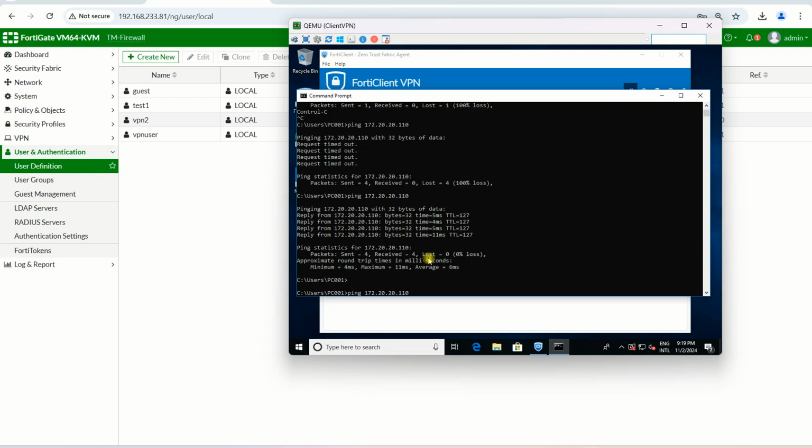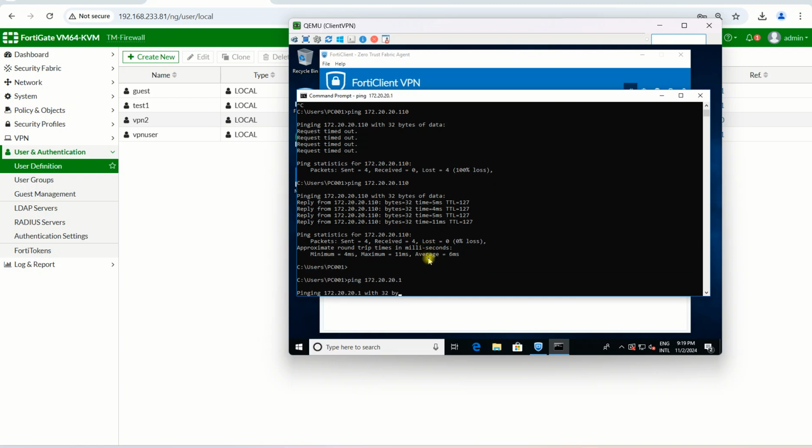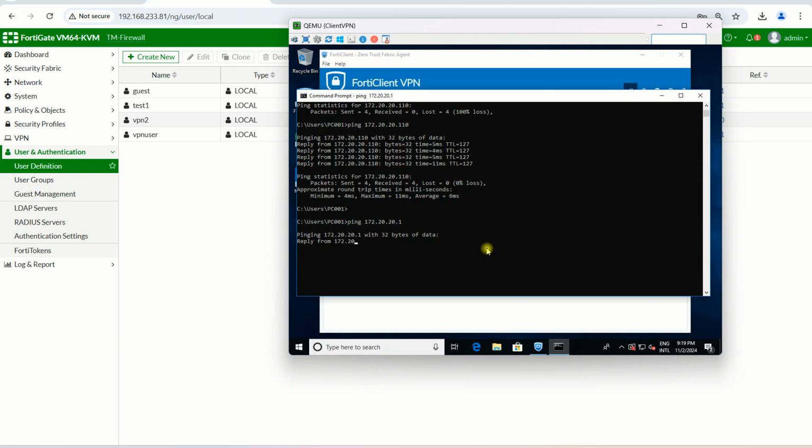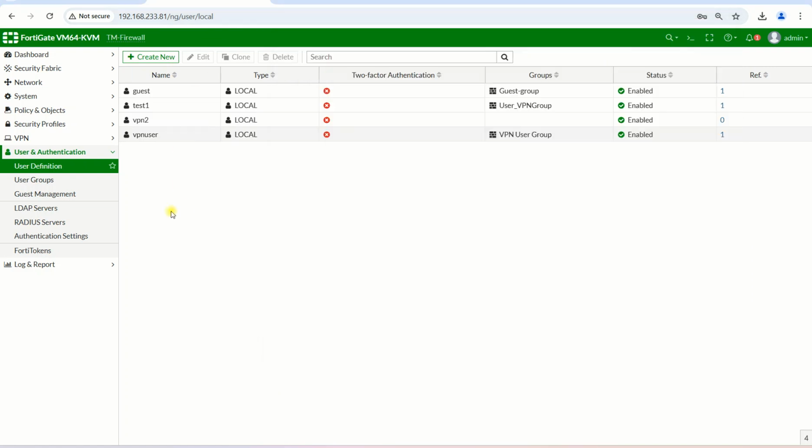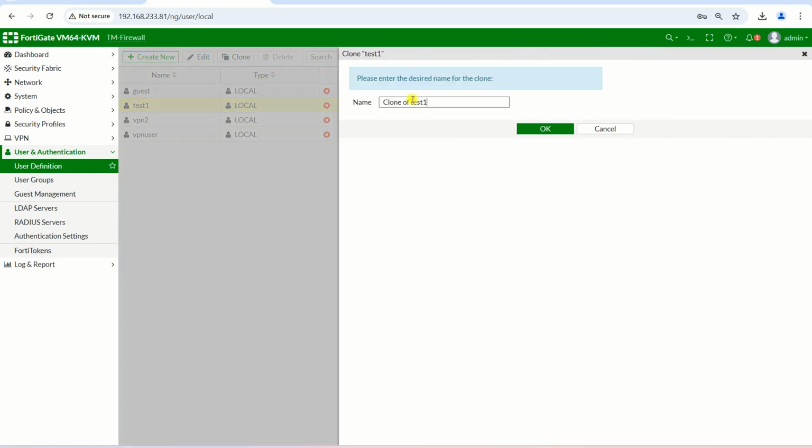Okay, and then ping to gateway, it can also succeed. Okay, and another thing I want to show: if you have many users, you can also create users here. For example, this one is test one. Let's say if I want to create test two, you can also clone, or you can also create here. Okay, I can clone here. Okay, I will put VPN test. Okay, click OK.